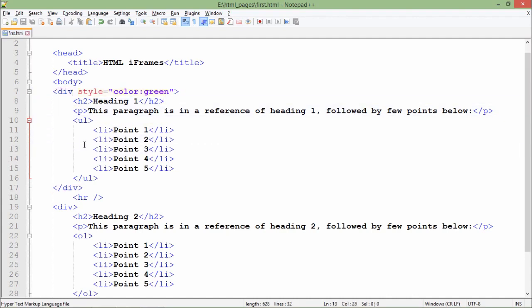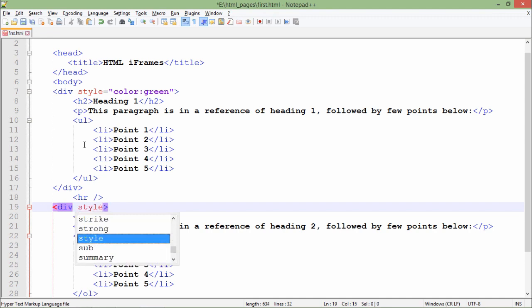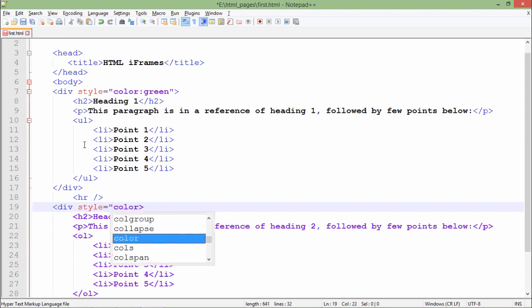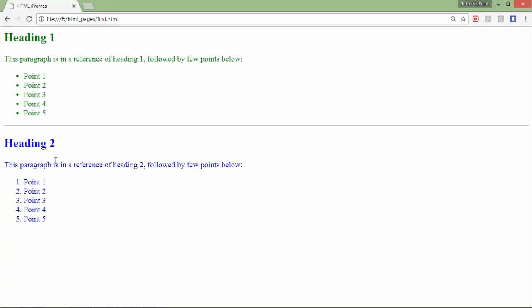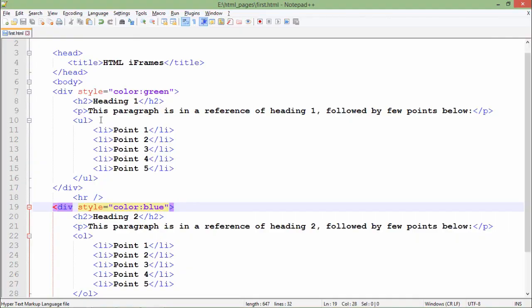Similarly, if I come to the second div, and here again I do the same thing, style equal to color blue, the second one will be changed to blue font. So this is how you can start making segments or different blocks in a single web page with the help of this div, and do all the grouping things, meaning group formatting or whatever change you want to do at once. So this is about the div tag in HTML.